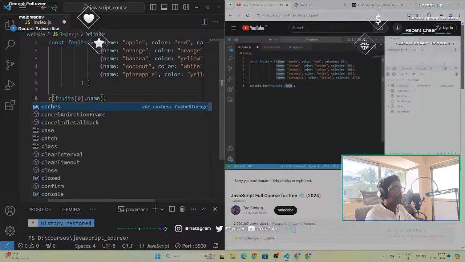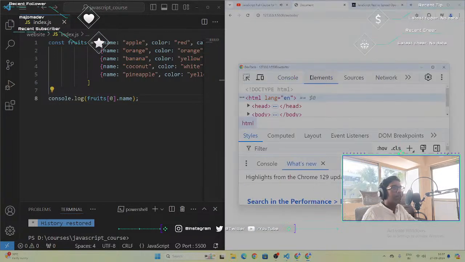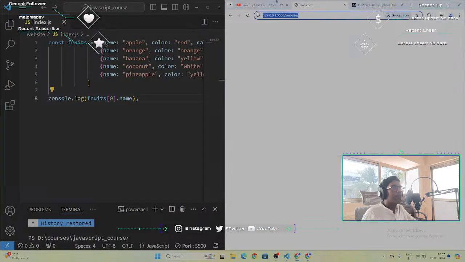Let's select a different property. Let's go with the calories. 95, 45, 105, 159, 37. That's how to access a property within an array of objects.